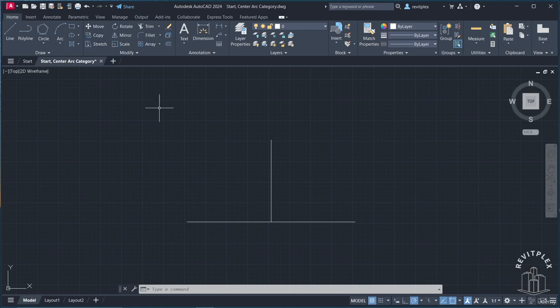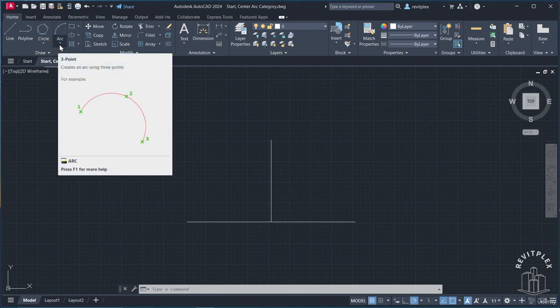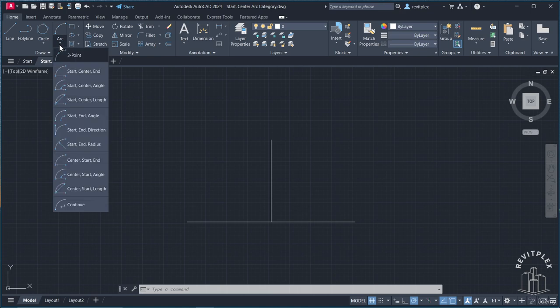Now let's talk about drawing arcs in AutoCAD. For drawing arcs in AutoCAD, we have 11 different tools. If you want to access the arc, you have to go to the Home tab, and there you will find the Draw panel, and here you will find the Arc tool. Simply click on this drop-down button.